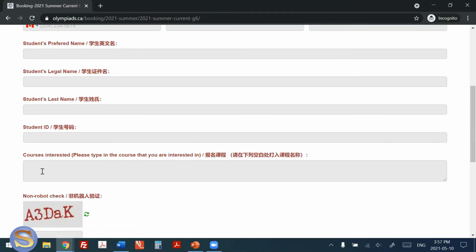Now, under courses interested, please fill in all the courses that you are interested in taking. You must include the lowest grade course if you're enrolling multiple children. For example, if I am enrolling in grade 6 math and grade 8 English, I must include grade 6 math in this field. If you only fill in grade 8 English, your appointment may be revoked because this booking page is for grade 6 students only, and grade 8 registration has not started yet.